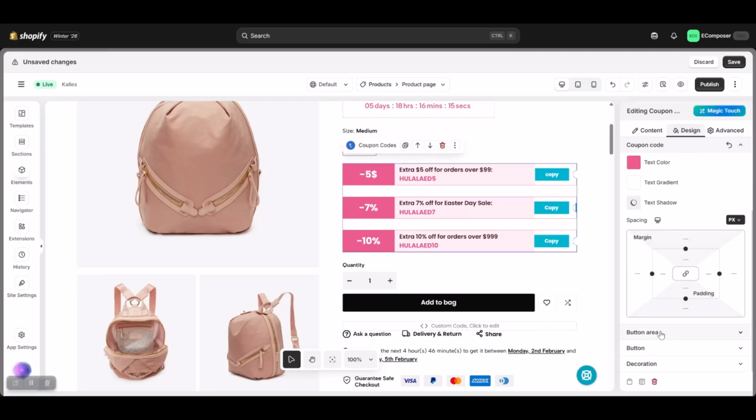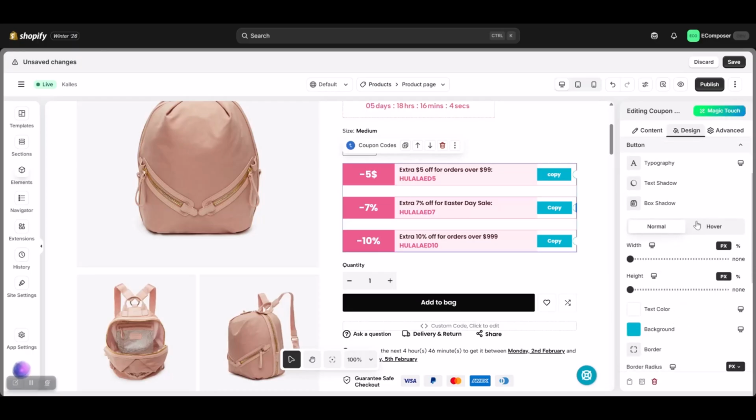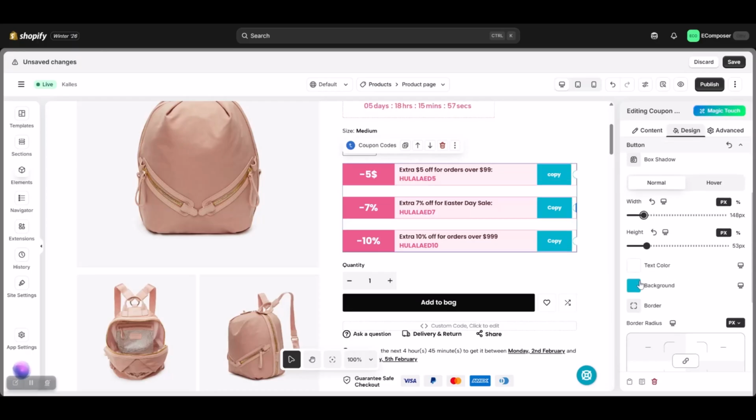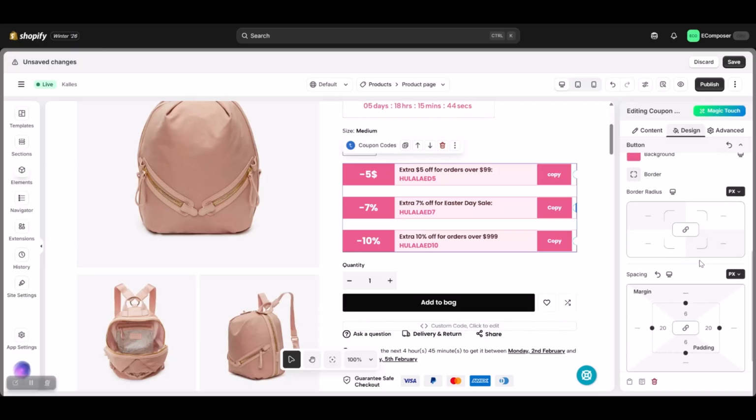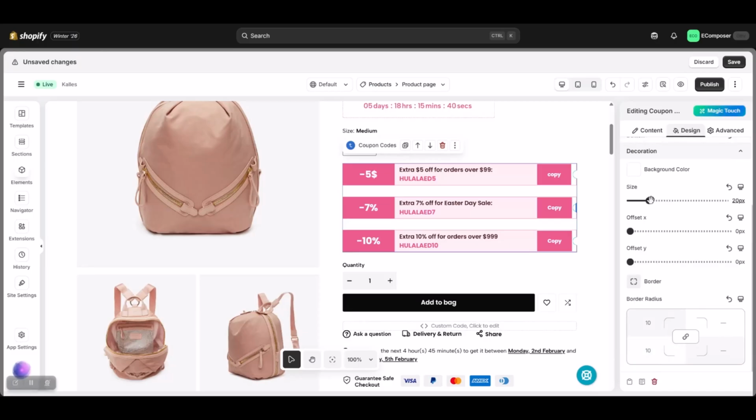With Button Area, you can control the size of the button container to ensure proper spacing. In the Button section, you can customize the button width, height, and background color to match your brand's style. Finally, the Decoration option lets you adjust the size of decorative elements, adding the final touch to your coupon design.